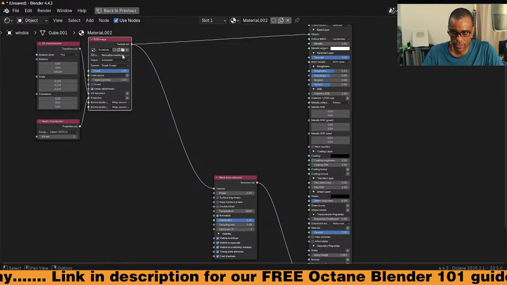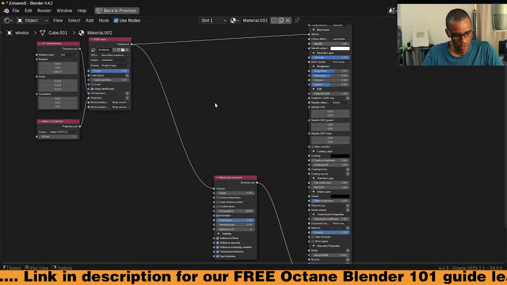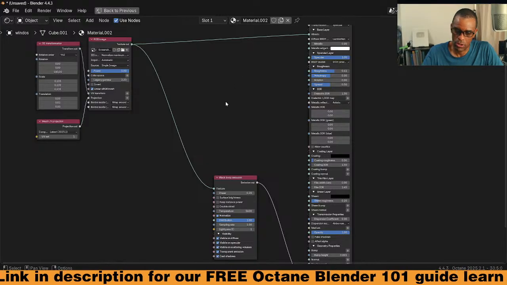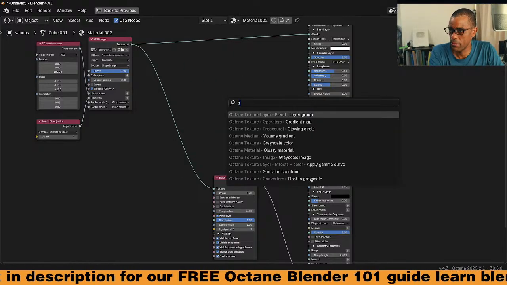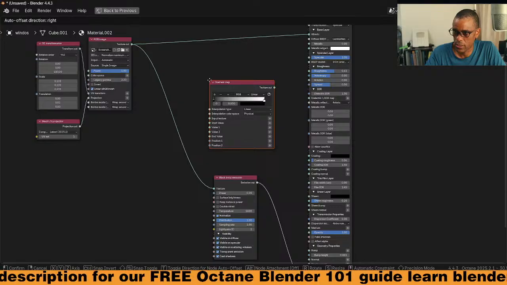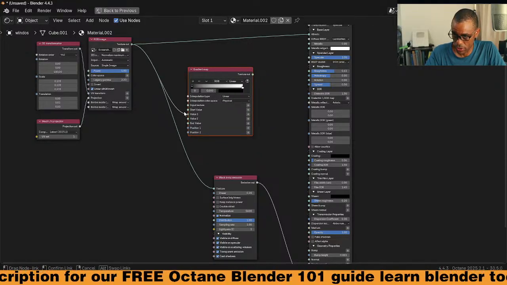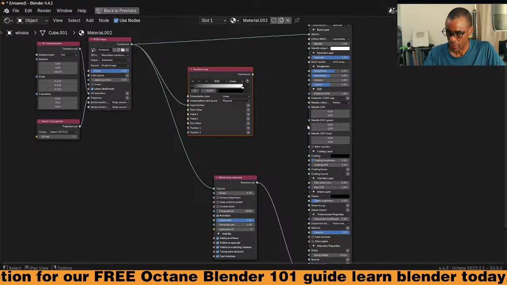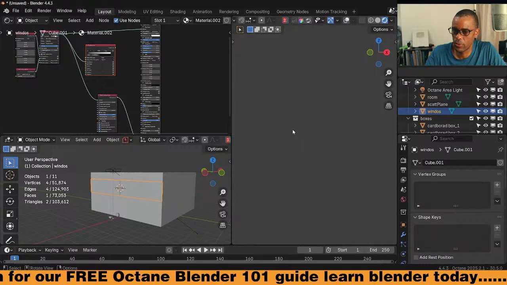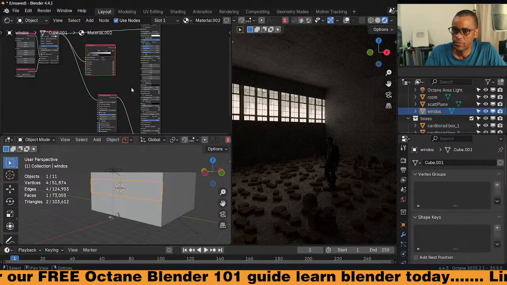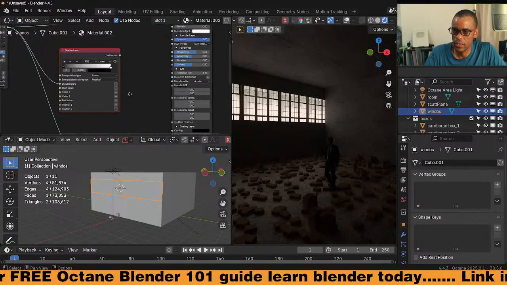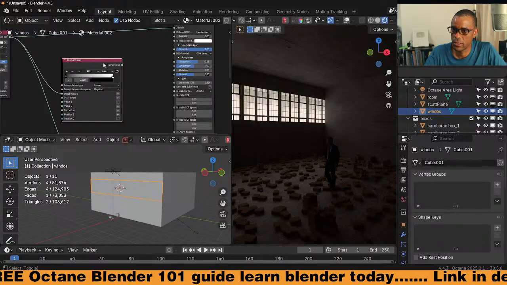So I want to take this image, add in a gradient map, which is a color map for us in Octane, and run my image through this. Then I want to see what this is looking like.